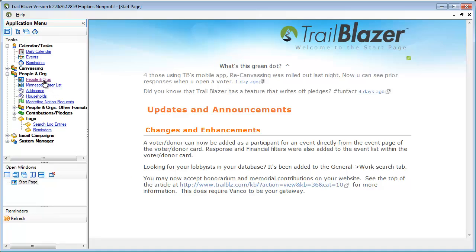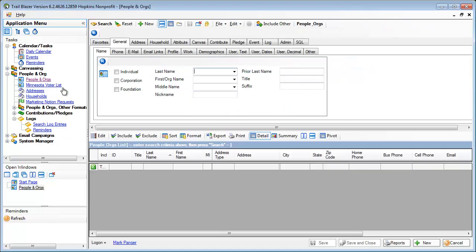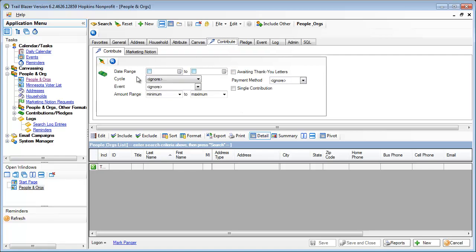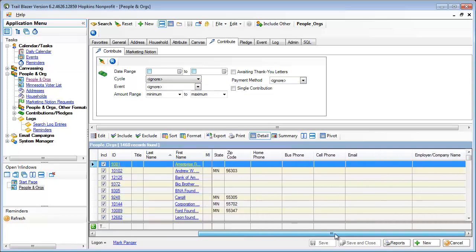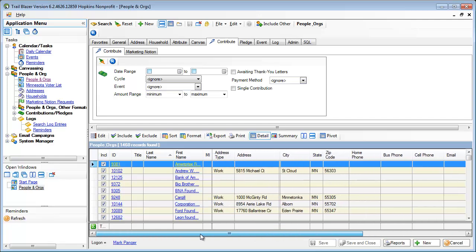I'm going to click on my people and orgs. I'm currently in the nonprofit version of Trailblazer, but this functionality works exactly the same in the political version. I've got some columns that I want to remove because I want to make a contribution type report. So the first thing I want to do is query for my people who are contributors, and in my database I've got 1,460 of those. One of the things you'll notice is that there are no columns right now for contributions.